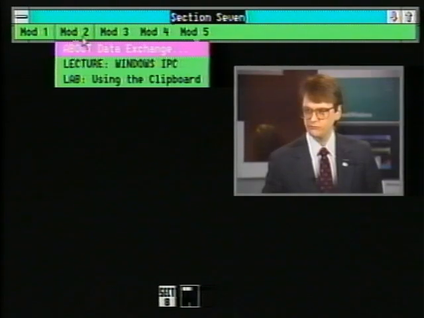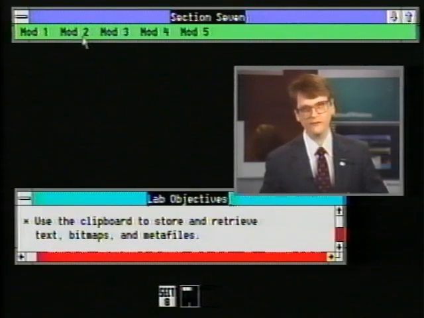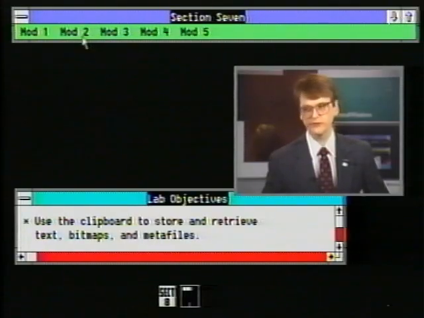In this module, we'll take a look at the various mechanisms provided within Windows for you to exchange data between copies of your program or between your program and another program. While there are a number of mechanisms, in the laboratory, we'll simply have you use the clipboard to store and retrieve text and bitmaps and metafiles.